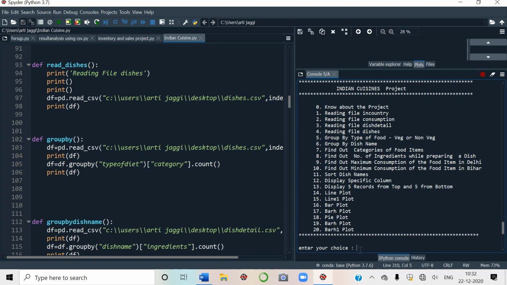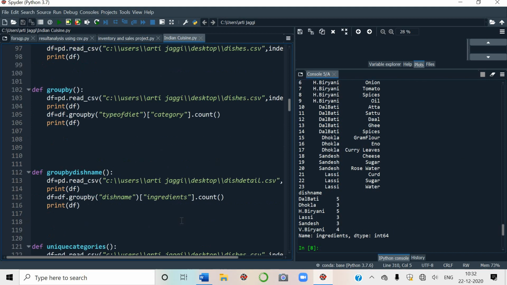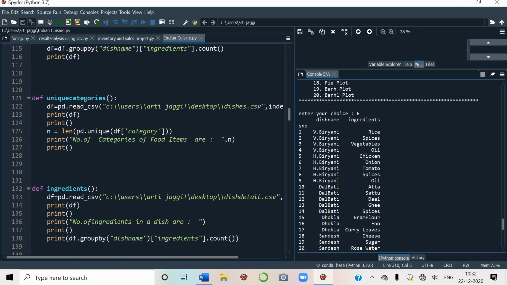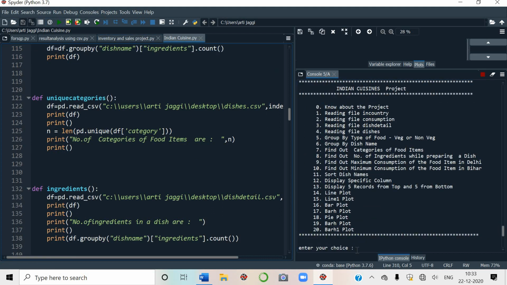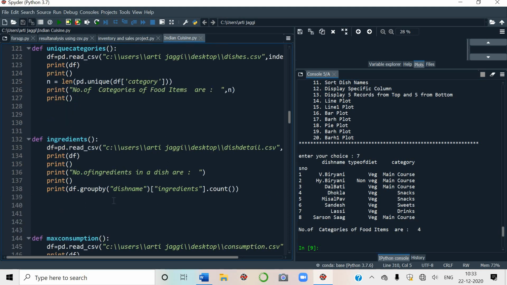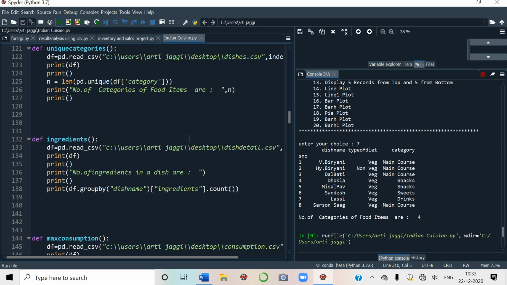Now number 6, group by dish name. See here: dal bati 5 ingredients, dhokla 3, biryani 5, lassi 3, sandesh 3 and veg biryani 4. Like this. Here it is df.groupby dish name, ingredients.count. Okay, this was number 6. Let us run number 7, find out the categories of food items. See here, the number of categories of food items is 4. How are they 4? One is main course, then snacks, then sweets and drinks. Number 7 is done for you students.